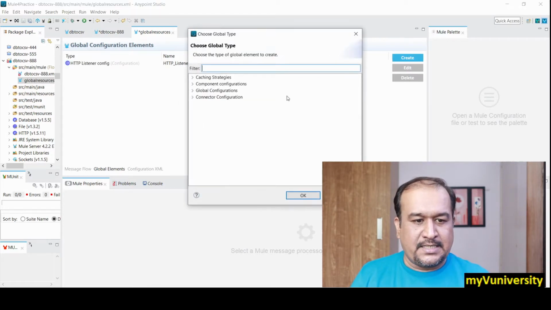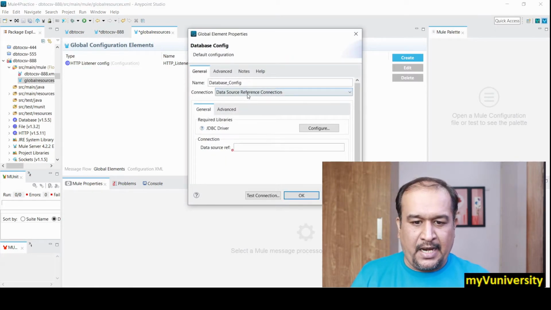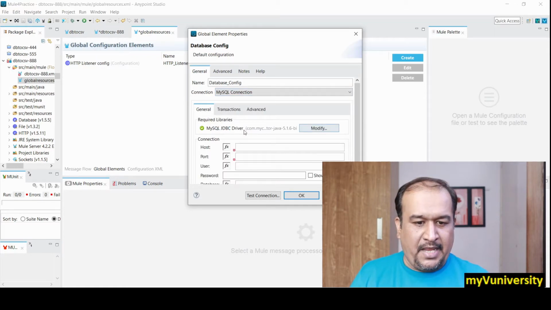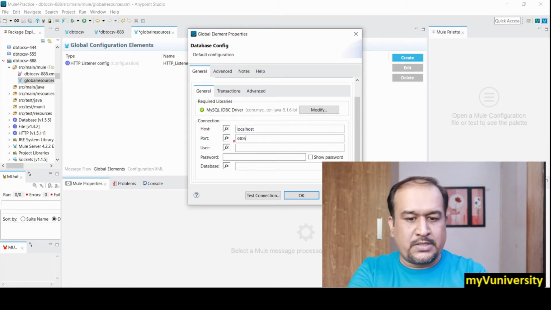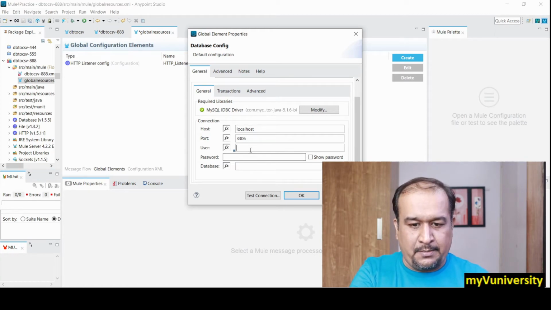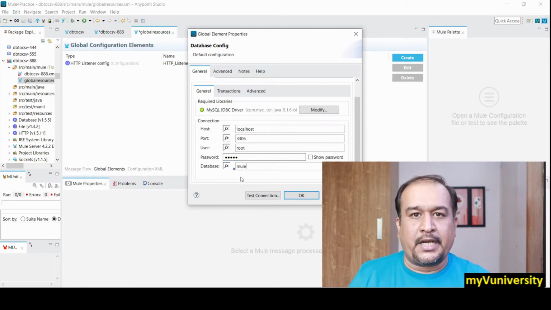Very good. Let us create the database connector as well. Database config, and here let me say MySQL connection, that's what I'm using. Let me have the driver in place. It is already selected; otherwise I would have to go to local file and take that. Host name for the database is localhost because my database is running on localhost. Port is 3306, which is the standard port for a MySQL database server. User is root, I give my password, and the default database is the mule database instance.